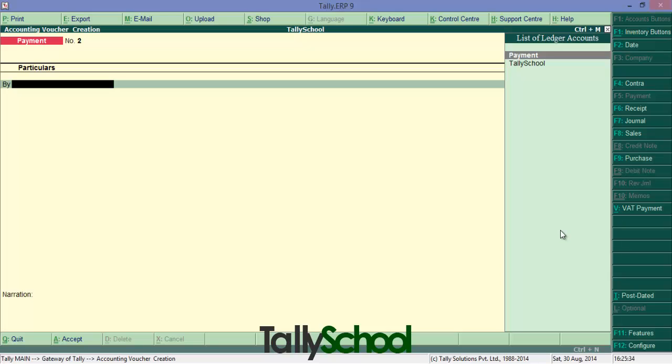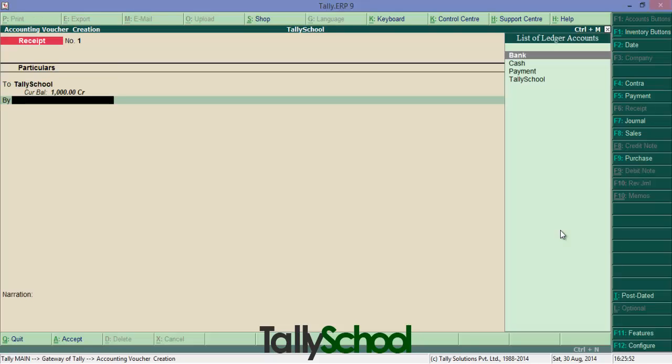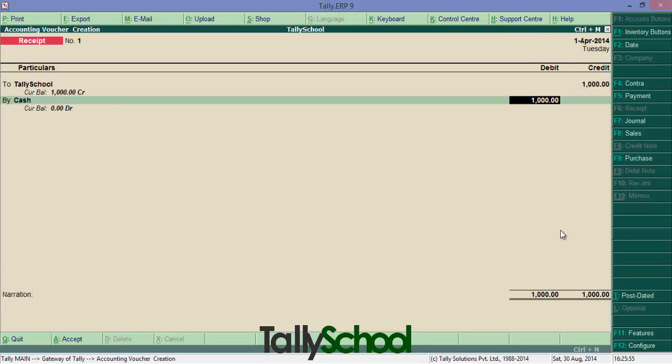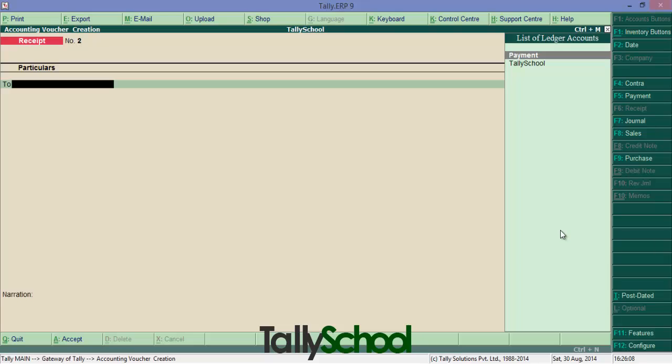Moving on, receipt. When you get a receipt, you pass an entry here. So here is a receipt. Let's say you get a receipt from Tally School. So pass 1000 rupees receipt from Tally School. So you get cash 1000. Tally School is a capital account. So you introduce a new capital by cash. You have to pass the following entry for receipt. That is the receipt of cash. Okay, so you have received cash 1000 and this was the receipt entry.